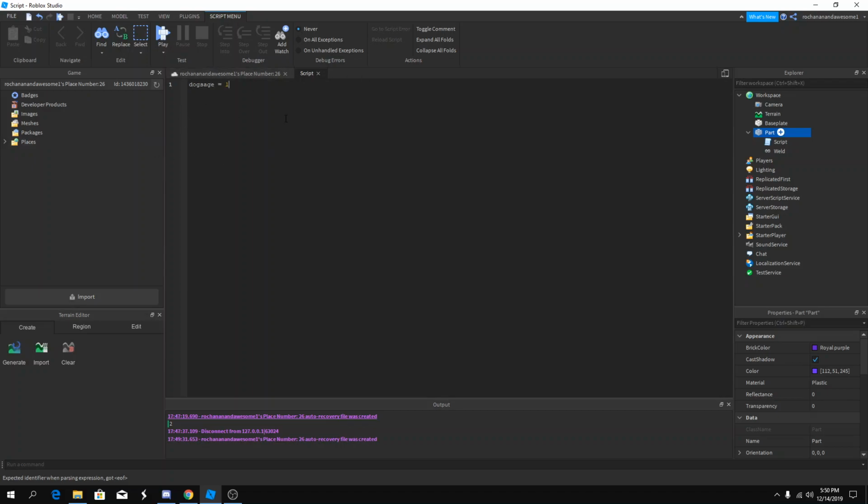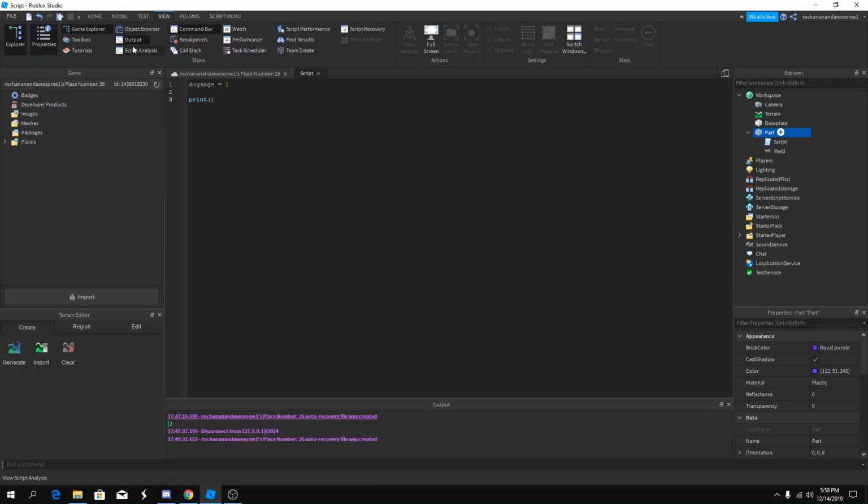Now we're going to use the built-in function called print, and in parentheses we can put whatever we want to print. For example, here, go to View and have Output and Command Bar on, and Explorer. You don't really need the game explorer, but you could have that out, and Properties and Explorer are important. So click on Command Bar and Output if you don't have them already.